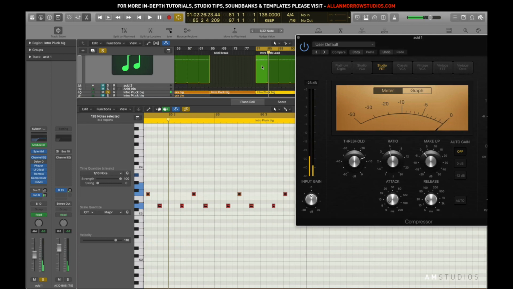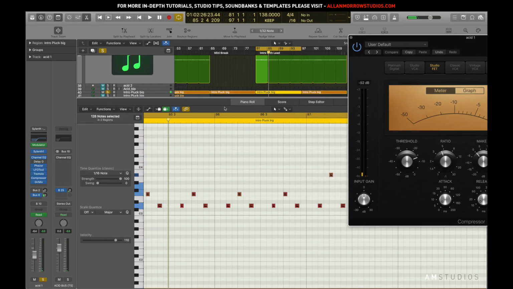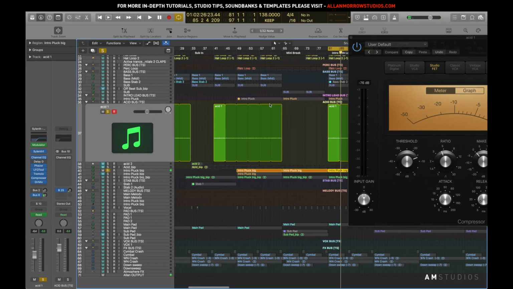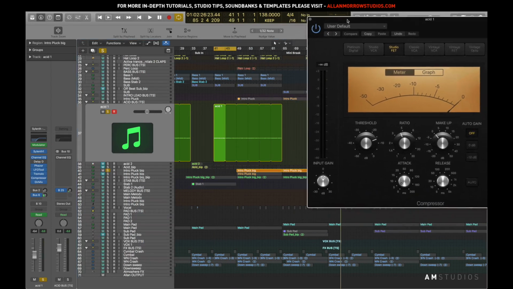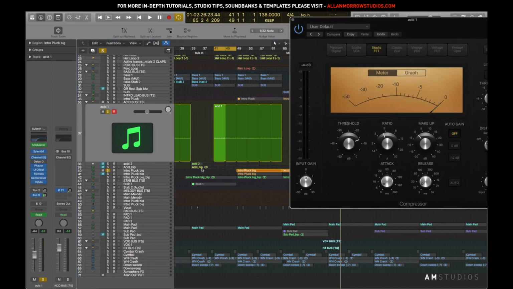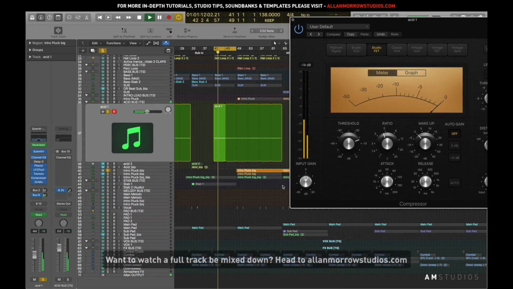It just stops it getting away with itself really, and just sits behind there nicely. Now what you'll notice is this acid plays earlier on in the track. Now what you'll find is that it's not actually side-chaining at this point, because it doesn't need to, because that intro pluck isn't playing.